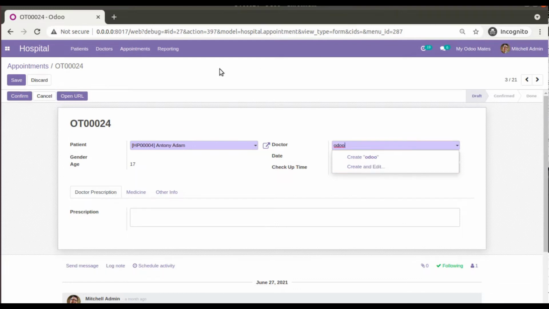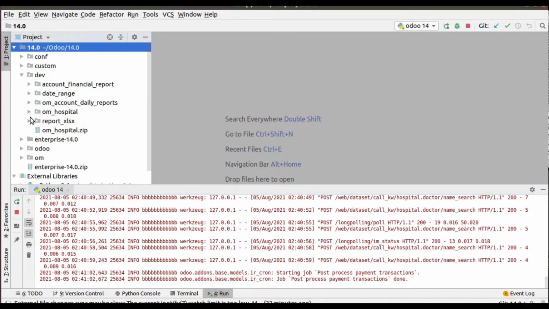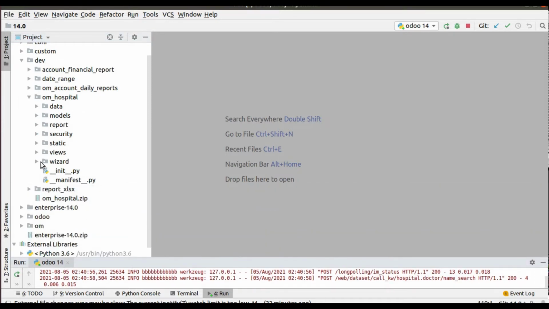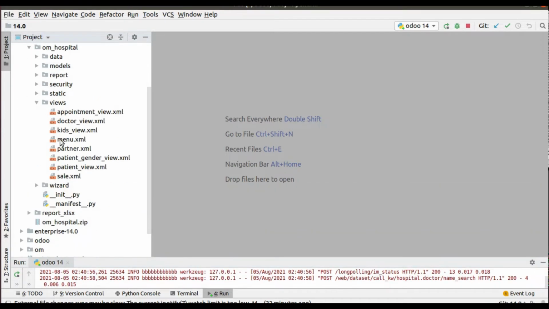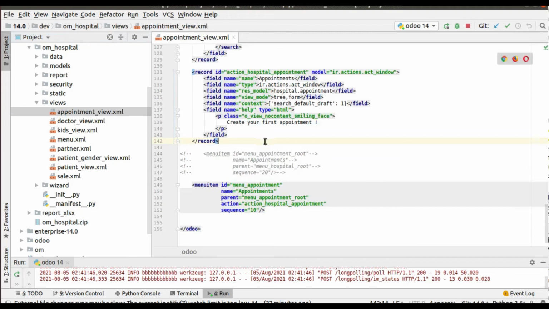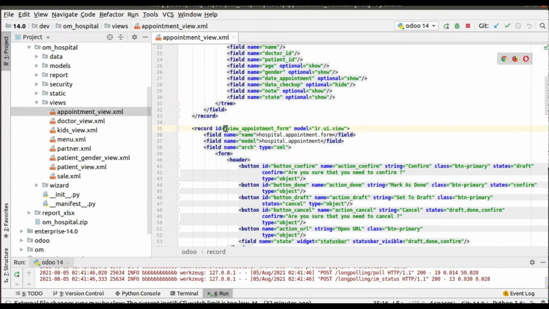So this is the appointment form. If we go to PyCharm, here we have our custom add-ons, that is the dev folder, and if I open it, here we have the OM hospital module. If I open that module and go to the views folder, here we have the appointment view.xml file where we have defined the appointment view. If I scroll up, this is the view appointment form.